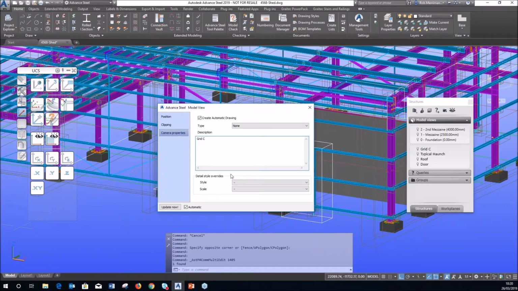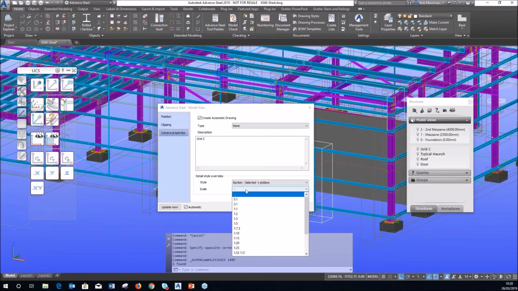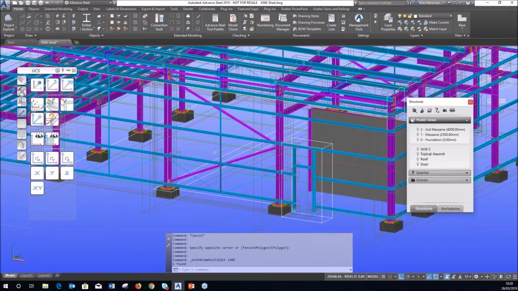grid C, and we can choose a style. So we'll choose a section style. So we'll choose section selected plus pickbox. We'll fix a scale in here. And that has done the camera for me.